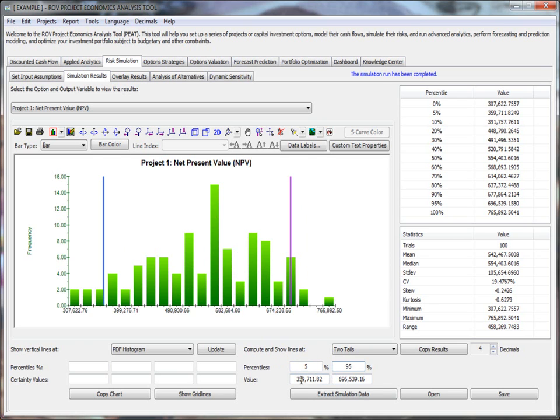So it tells you that the 5% tail right here, fairly difficult to read from the chart, so it returns the value for you, is 359,000. And the 95th percentile line is $696,000 in this case. That's my 90% confidence interval. You can also change the value itself and say 400,000.